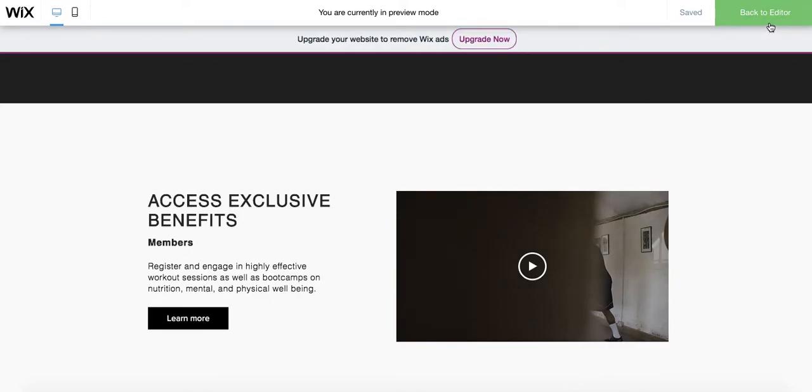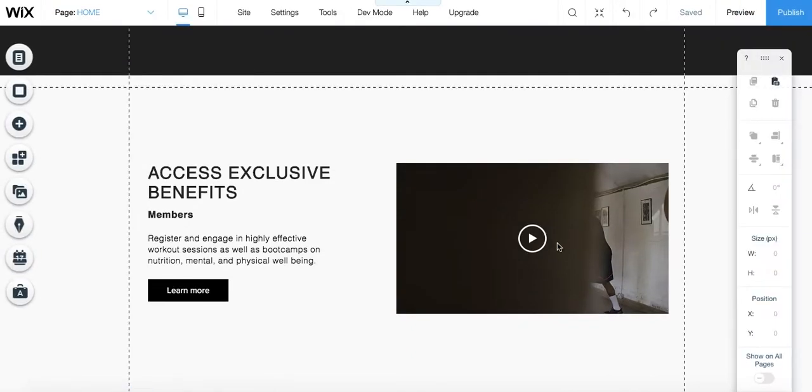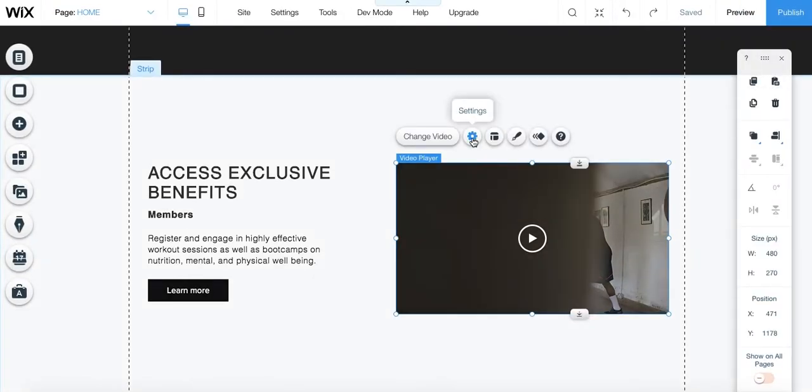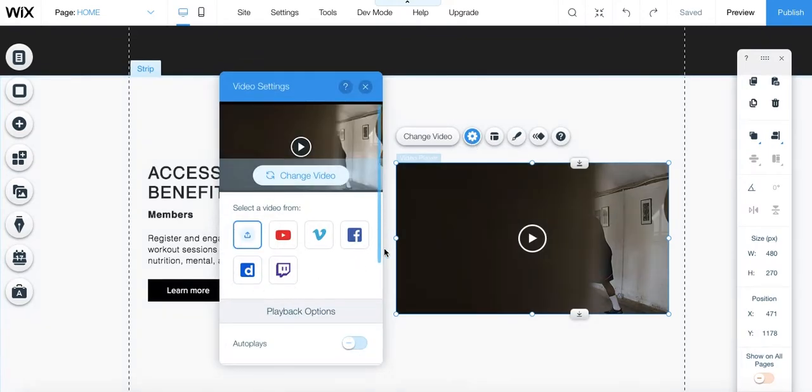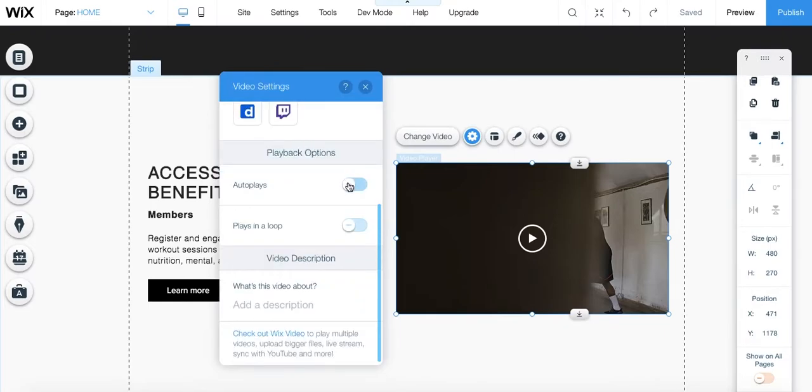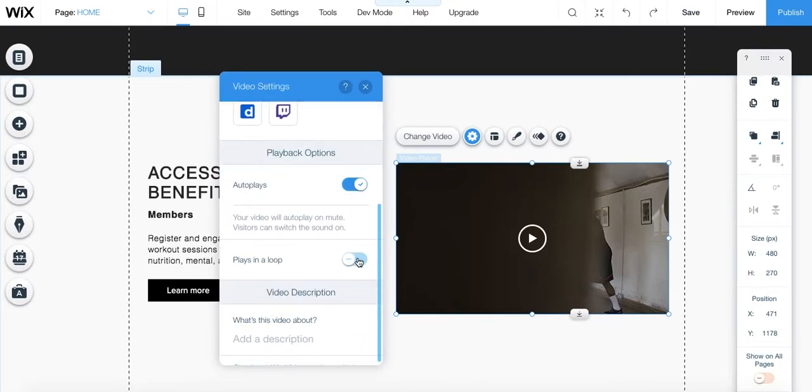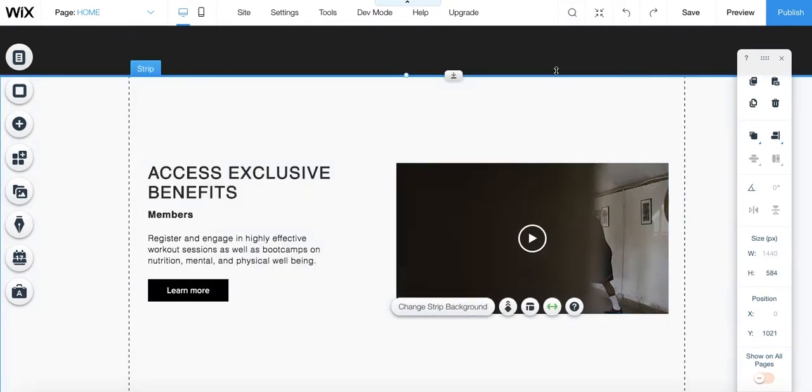And the video is not playing automatically, so let's fix that. In order to make this happen, we gotta go to the settings option. And here, it's just a matter of turning on the autoplay toggle switch. I'm actually also gonna turn on the loop functionality so the video never stops. Perfect.